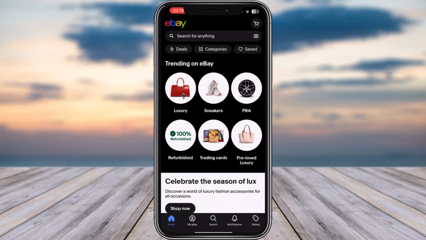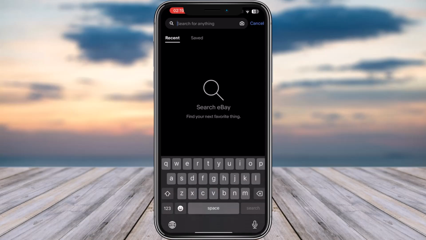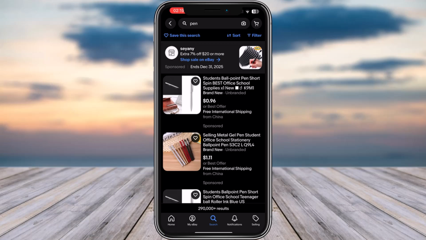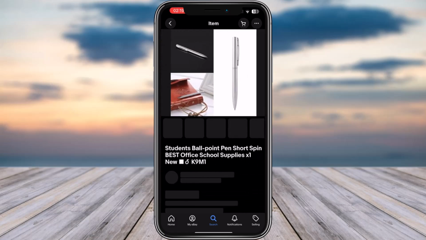So for that, simply go ahead and open up your eBay app on your phone. Make sure it's an updated version of the app and that you have signed in as well. Then we're going to go to the search bar, type in the product that you want to buy, and search it up. Once you have done so, you're going to find the product for you. Go ahead and tap on the product that you would like to purchase.